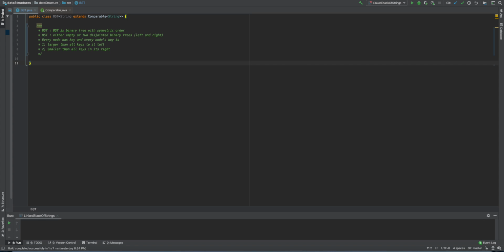Hey guys, today I'm going to show you how you can build a binary search tree in Java. I just went in and started this for the sake of saving time. So what we just started is a class named BST, binary search tree.